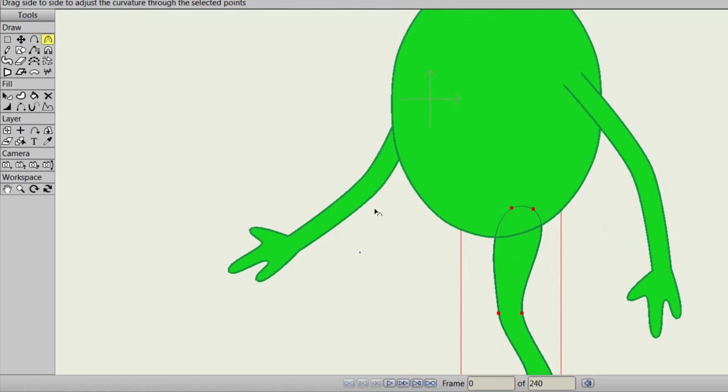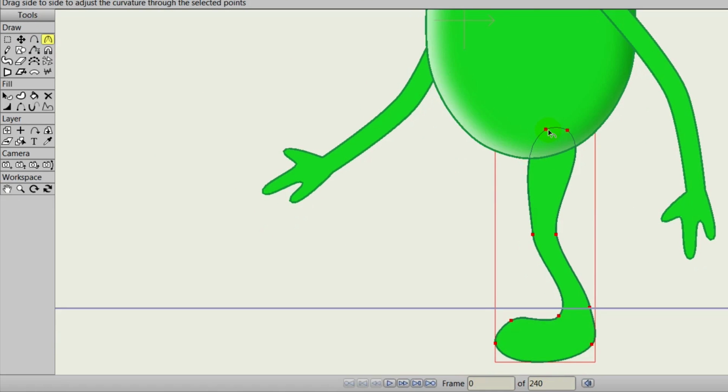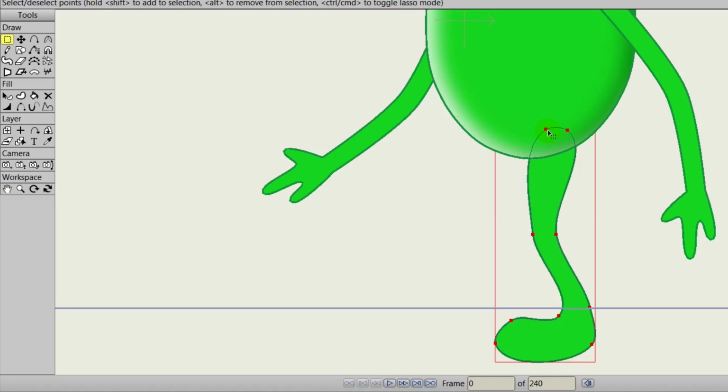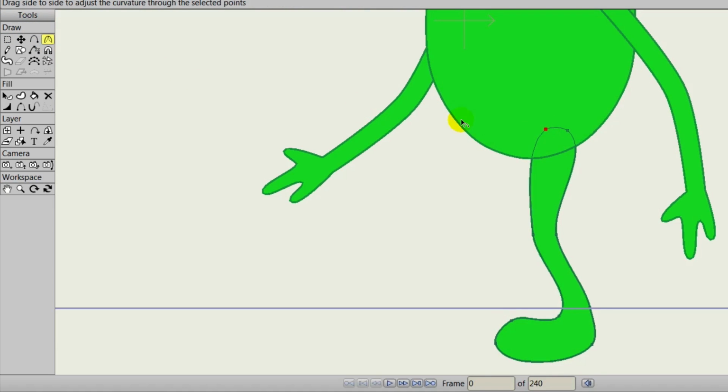Now, with the Curvature tool, we can hit enter to deselect our points. Oops, we hit delete. If you ever do something you don't want to do, simply use Command Z if you're on Mac or Control Z if you're on PC. That will allow you to undo. You can also go up to Edit, Undo if you ever need to correct a mistake. And you can do that a few times if you need to.